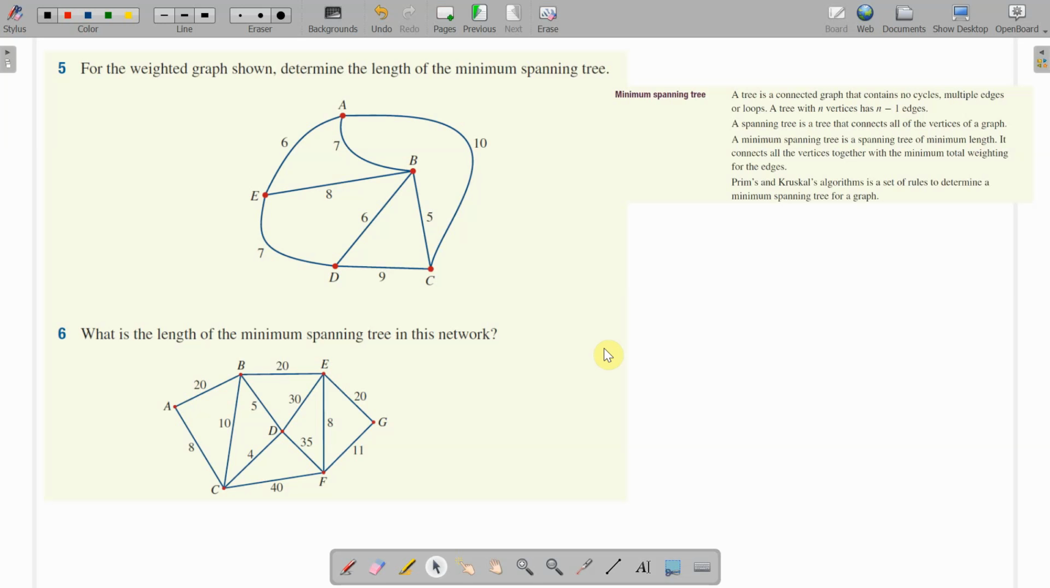Hello Year 12, welcome to another revision video of Chapter 2, the network concepts, and this one is focusing on question 5 and 6 of the chapter review. Both of these questions are dealing with a minimum spanning tree. So to do this successfully we need to understand a few things.